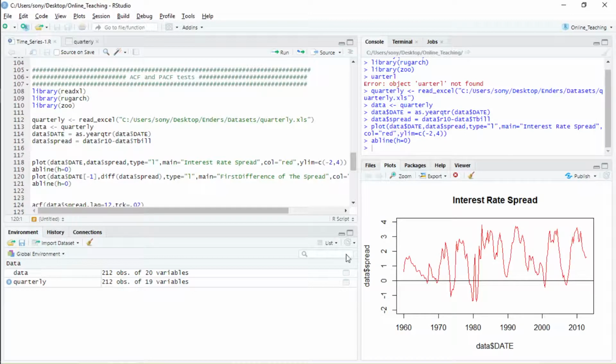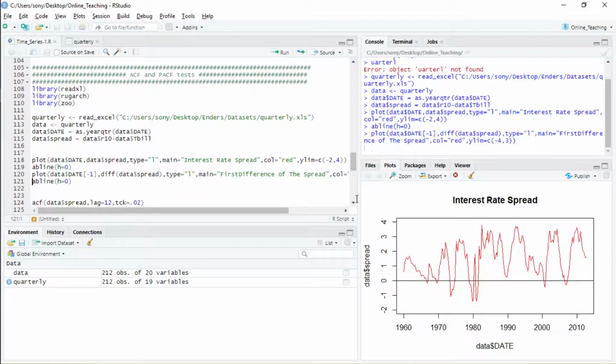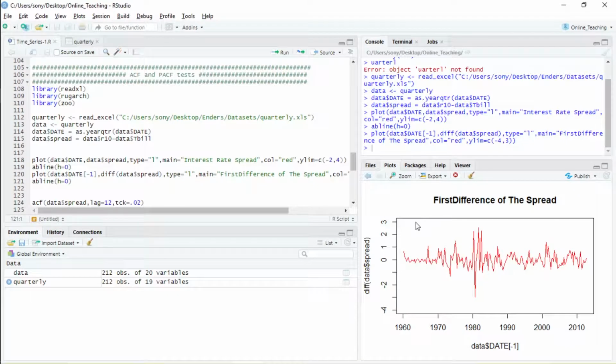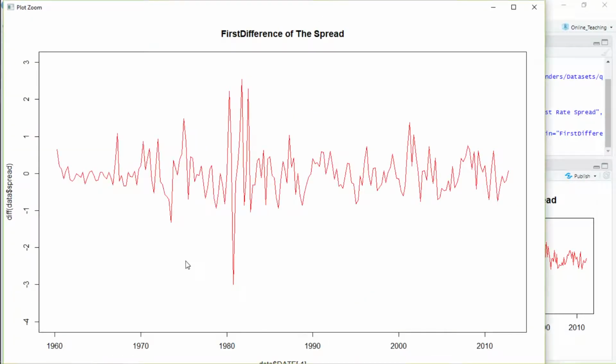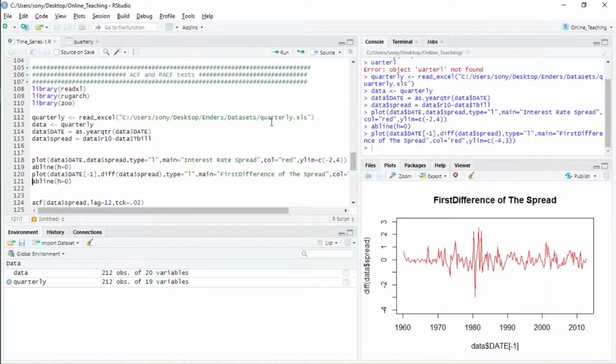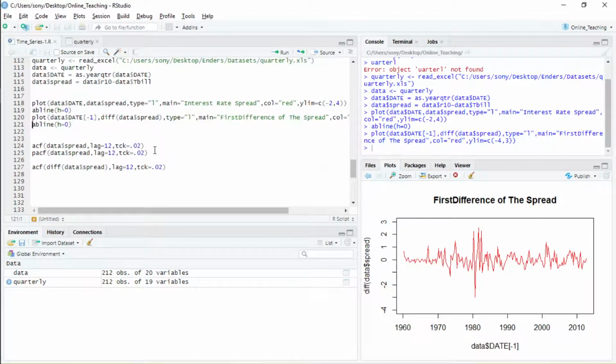And as I told, the original data contains a lot of information. On the contrary, if I plot the difference of the data, it looks pretty erratic in nature. So it is better to use the actual data and check for the ACF and PACF functions.